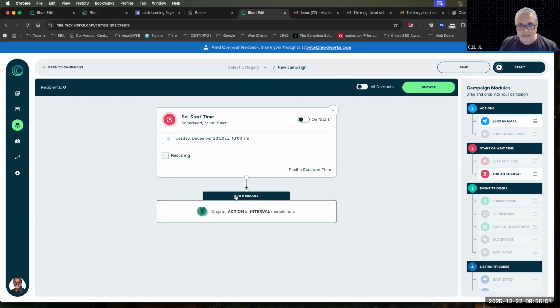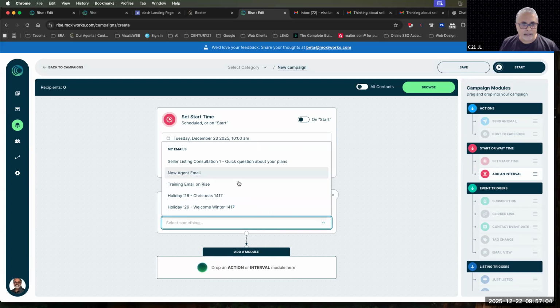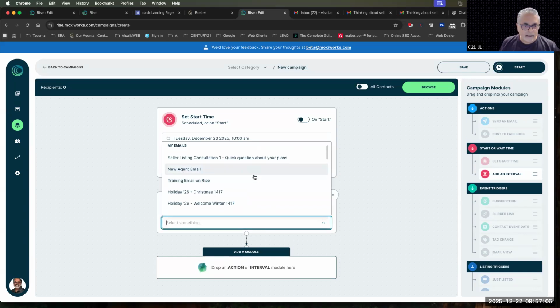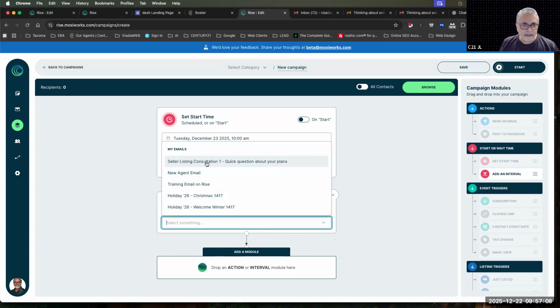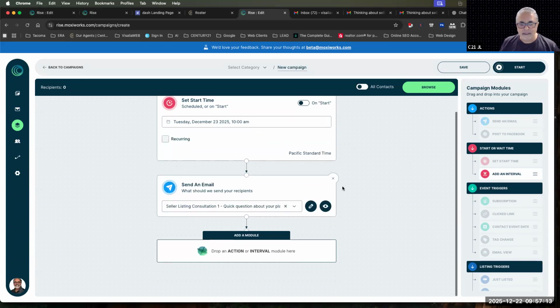So it says, then if you look at the module, what module? If you notice right now, you only have an option of send an email. So I drag email. What email? I'm going to drag, let's say the seller listing consultation one. Then it says, okay, is there anything else you want to do? Yes. So this one's done.